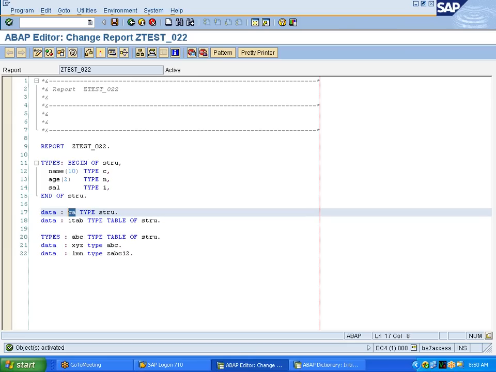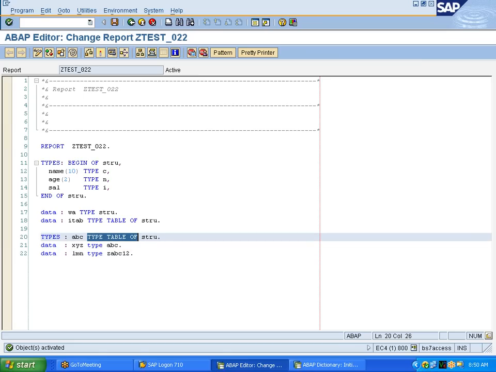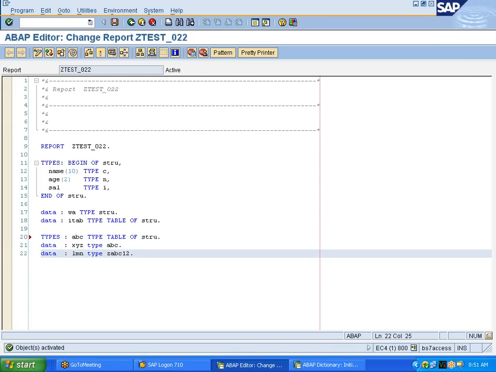Here for the table type, even if we don't mention the table of keyword, an internal table is getting created. Yes, exactly, because we have already given a type table of keyword while declaring the table type. No need to give it again. So if you give just a type ABC, it knows that it's a table type of this structure.